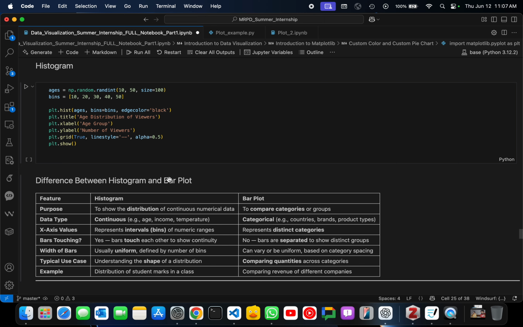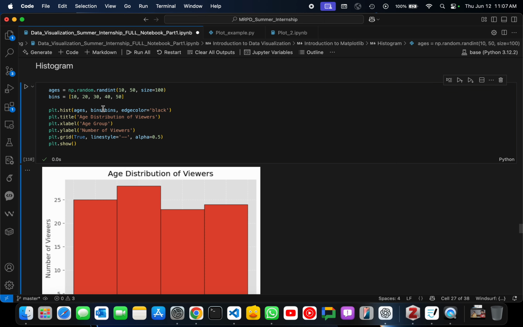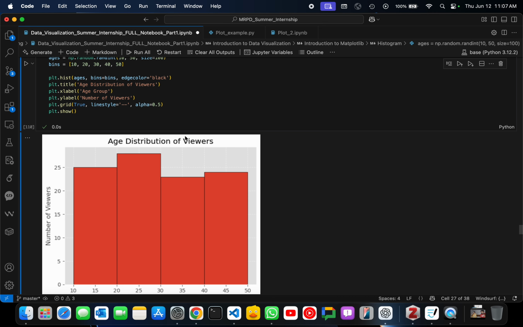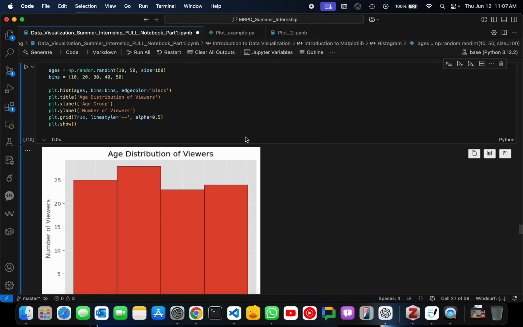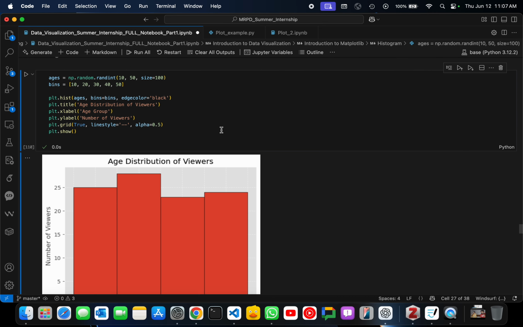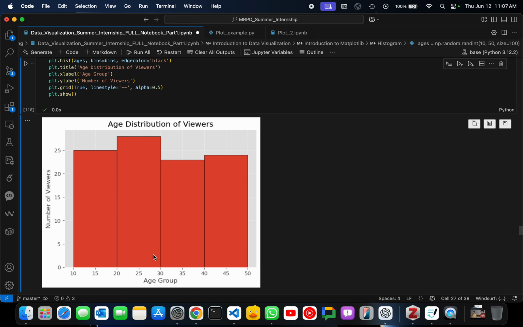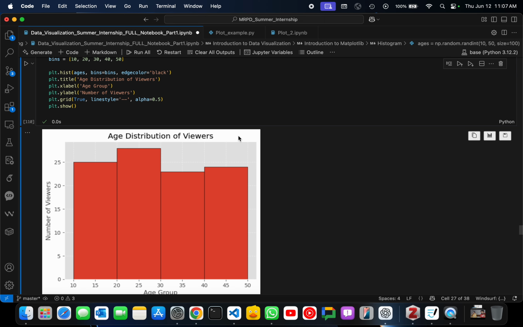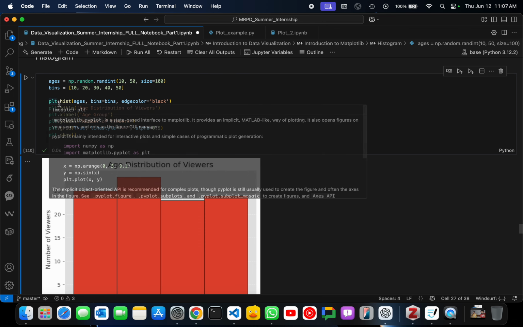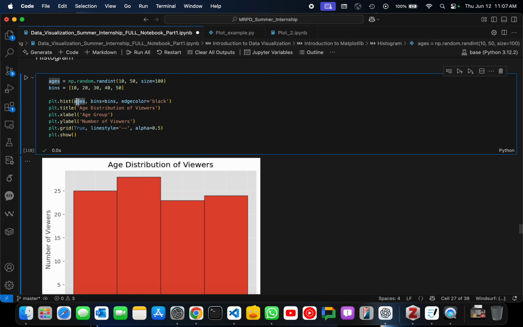Okay, histogram is mainly used in experimental particle physics. So it looks like that. So the difference between bar chart and histogram. This is simple, guys. You can just write plt.hist, whatever you want to display.